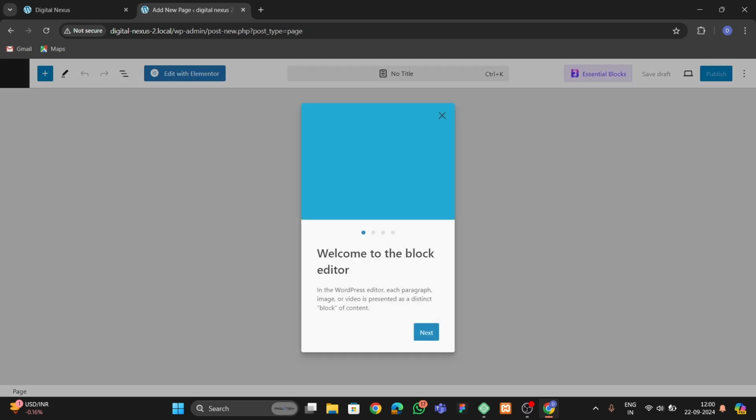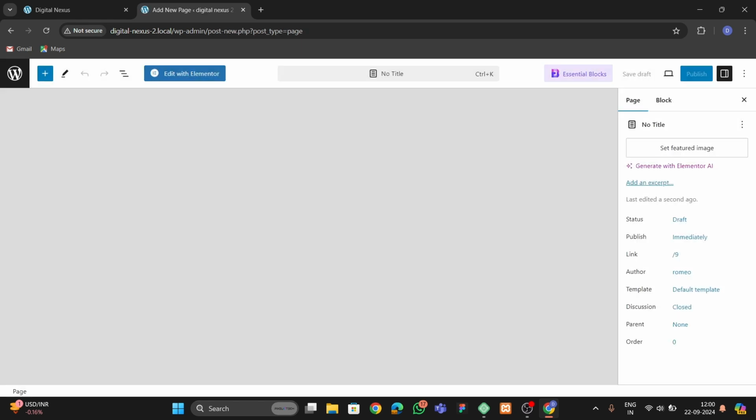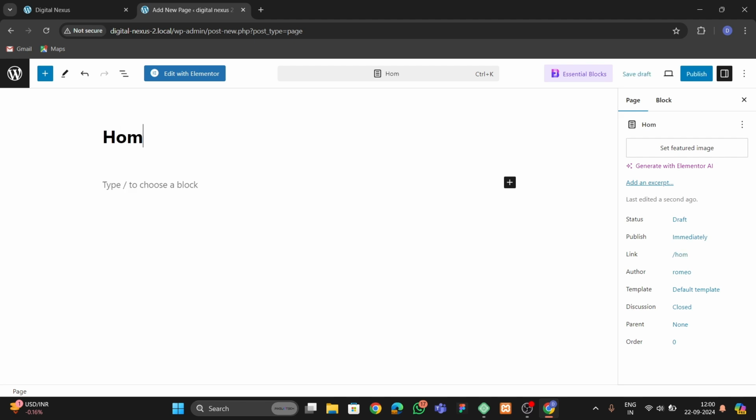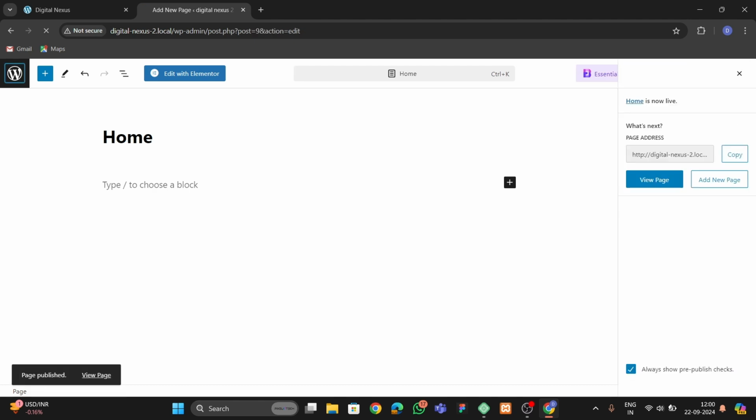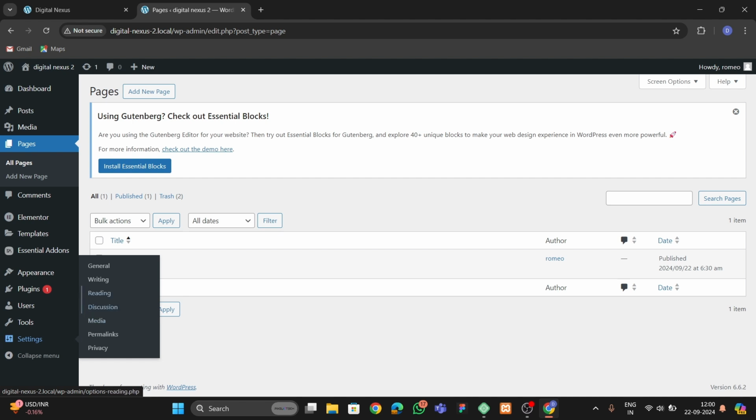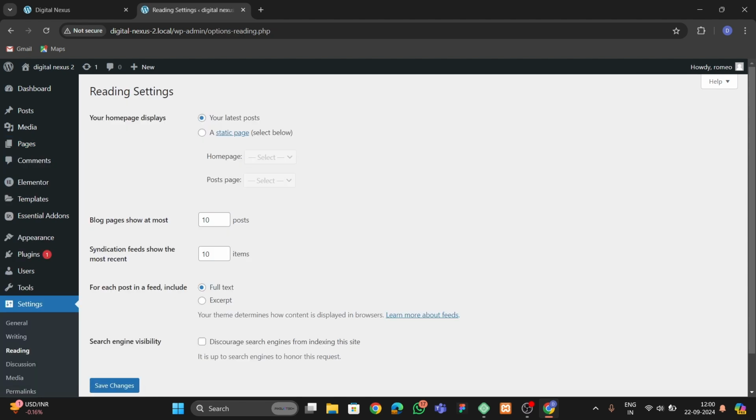So let's go to add new page, and here we have to make a new page. Let's wait for it to open, and after that we have to write here "Home", and let's go to the default template, and here we have to choose Elementor Full Width, and let's publish this. Okay, so after publishing we have to get back and go to the settings, and from here we have to go to the reading option, and in the reading option we have this option, static page. So choose the static page and go to home and choose the home page.